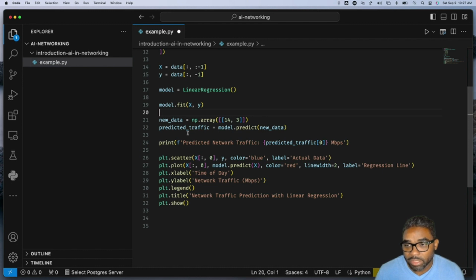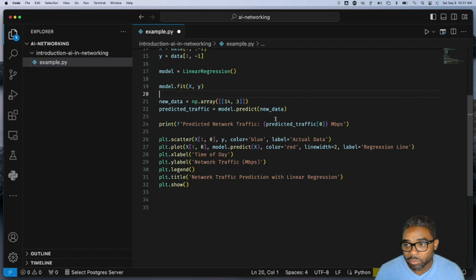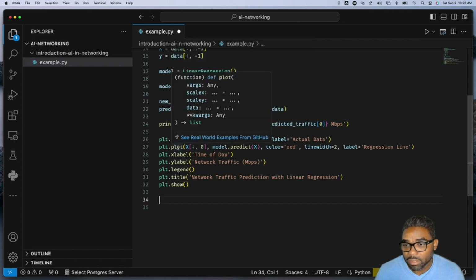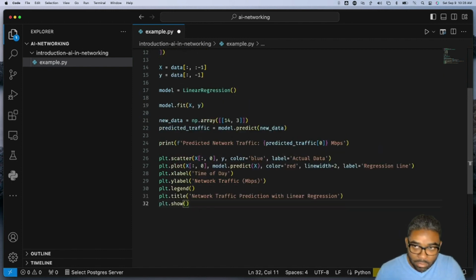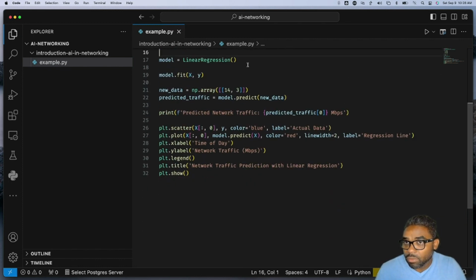We're going to inject a prediction for 2 p.m. on a Wednesday. We're going to get the predicted traffic flow for that. We're then going to print it in our console, and then we're going to plot it with the scatter plot for the original data. We're going to plot the actual regression line, and then we're just going to label it. Okay, so everything looks good. I'm going to save this, and then I'm going to run it for my console.